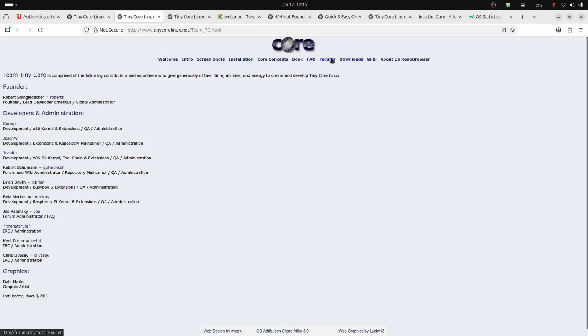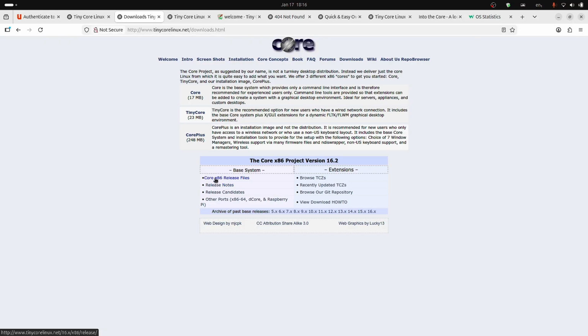Then further in the download section, you can download. So Core is 17 MB, TinyCore is 23 MB, and the CorePlus is 248 MB. So what I'm going to do is we will try this out, that is the CorePlus system.